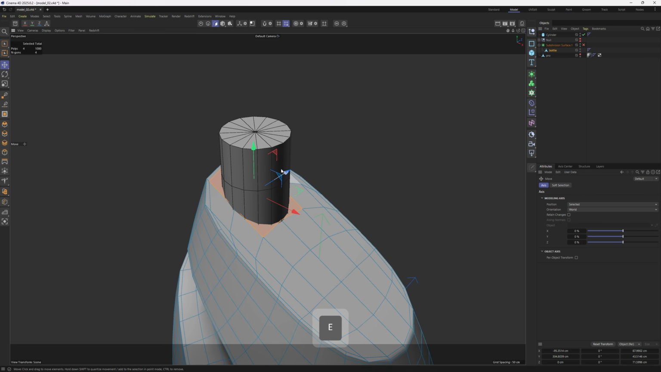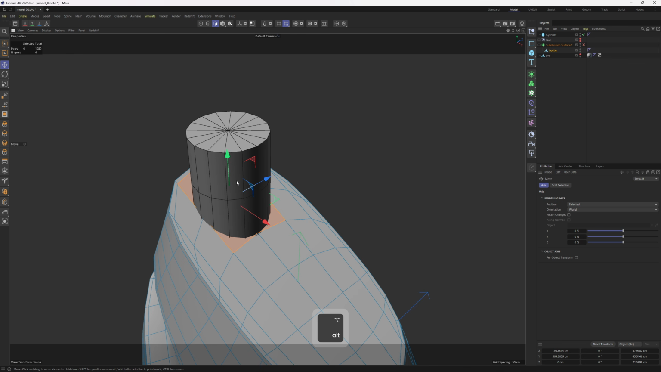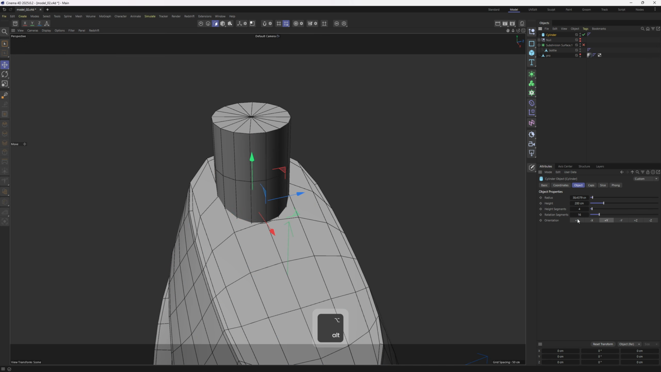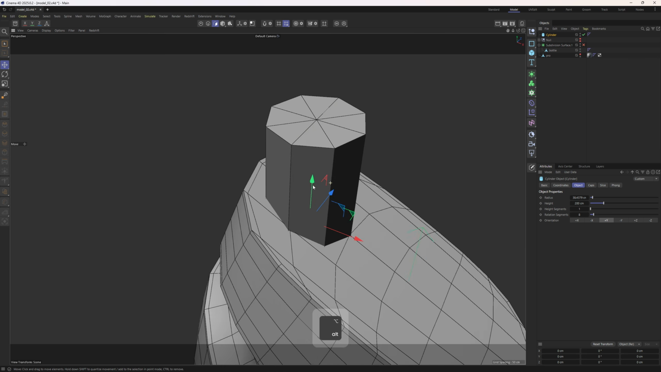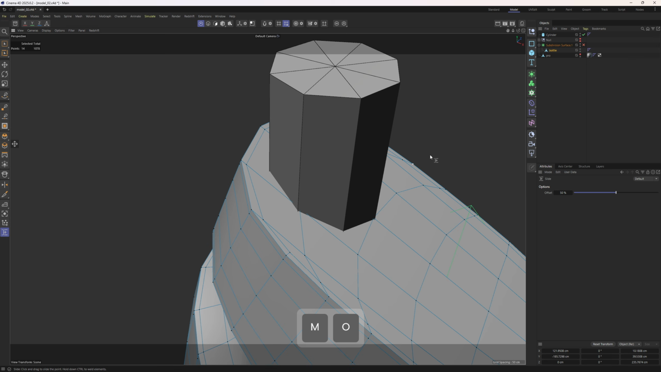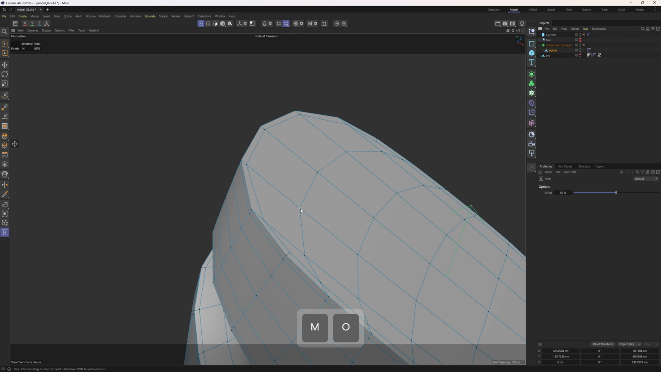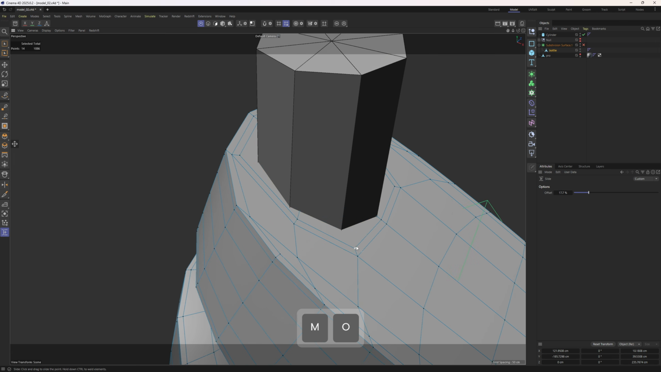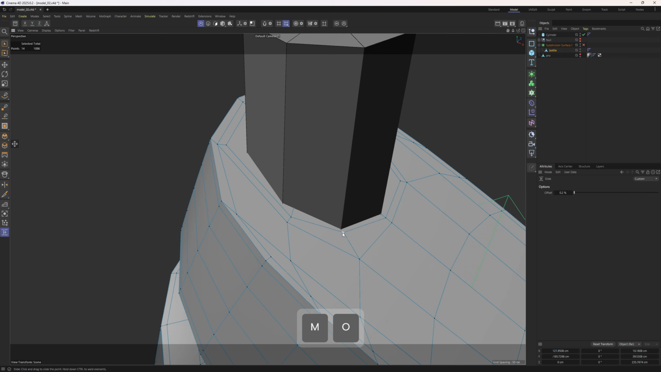I need to know exactly how many polygons I have. 1, 2, 3, 4, which is equal to 8 segments. So I will set this to 8. We can remove that. Now I will open up enough space for the circle. I will select this back, make an inset. Now I will slide these new points around to mesh the cylinder.